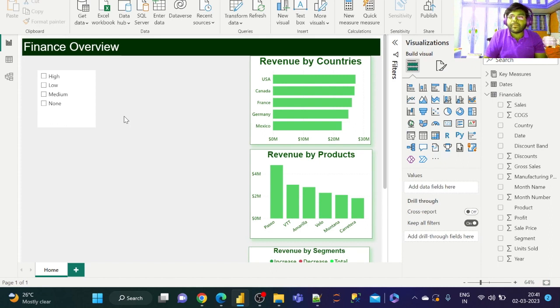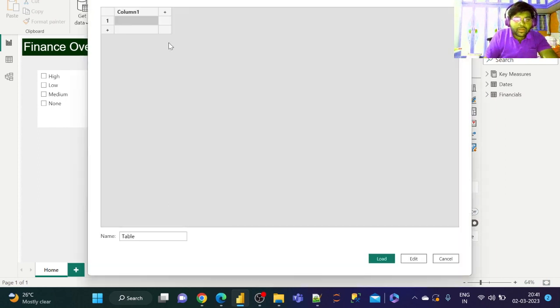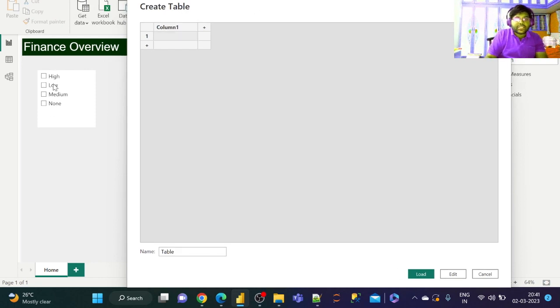Now our next step is to create a disconnected table and use it as a helper. Let us see how. In order to do that, let us go to enter data and make sure that we are using the same fields over here. That's more convenient. Okay, now let us name the column as discount band. And make sure that we are having the same values and there is no typo error.